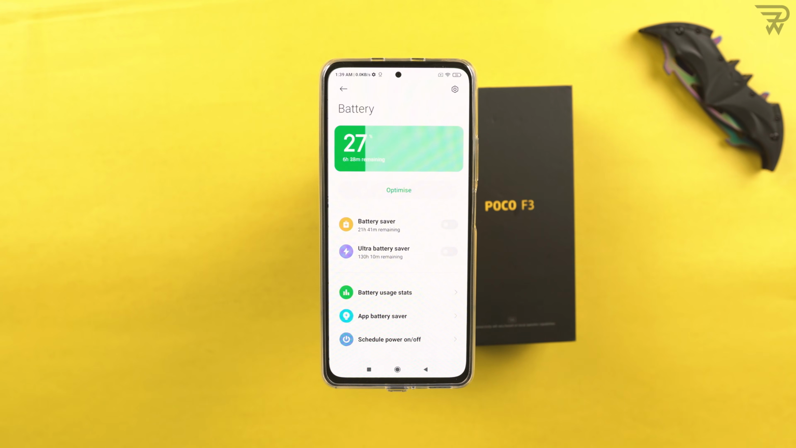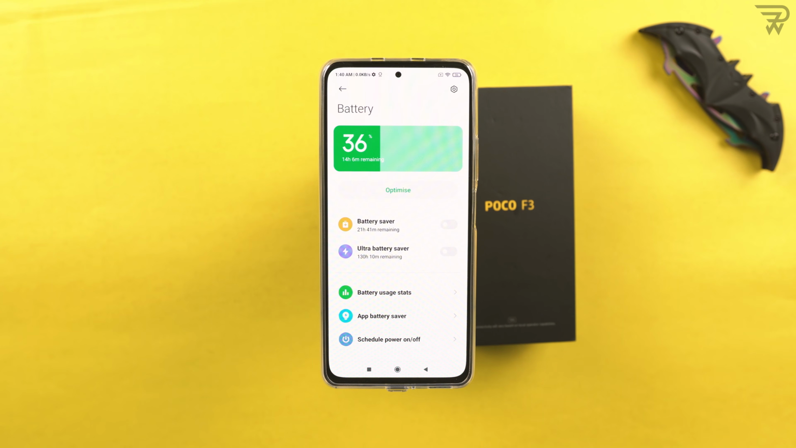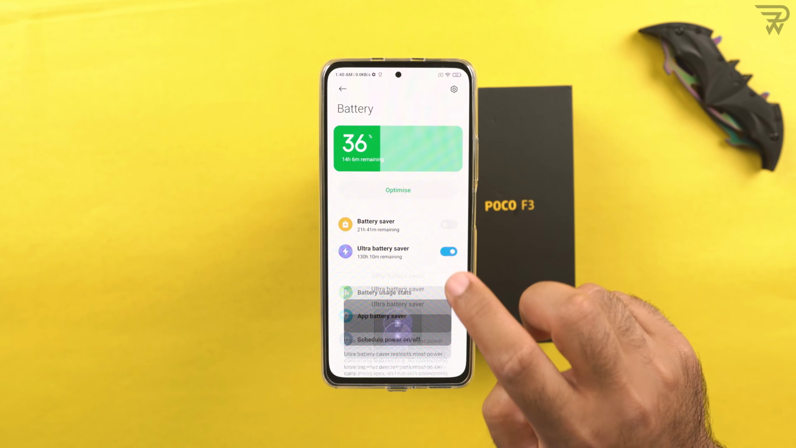Okay, in the battery and performance, I suggest turning on the schedule power on off option. This will basically automatically restart your phone at least once in a week, and this will keep things running smoothly on your phone. This is going to be really good for the overall health of your phone. So you can select an odd time, probably when you are asleep, so that the phone automatically restarts itself. You can also turn on the ultra battery saver when your phone's battery is really low.